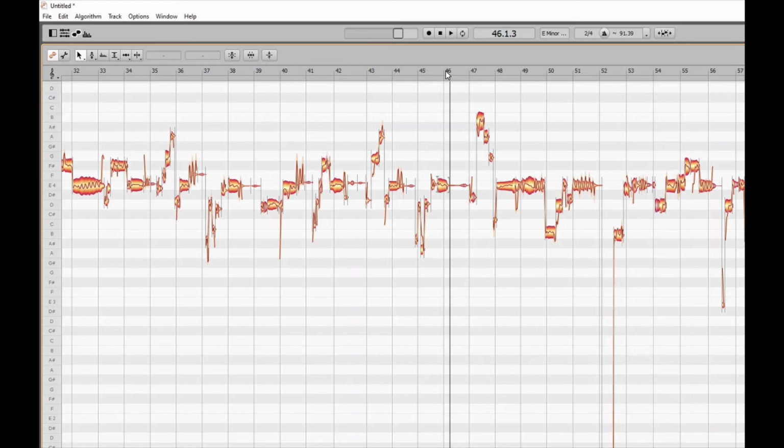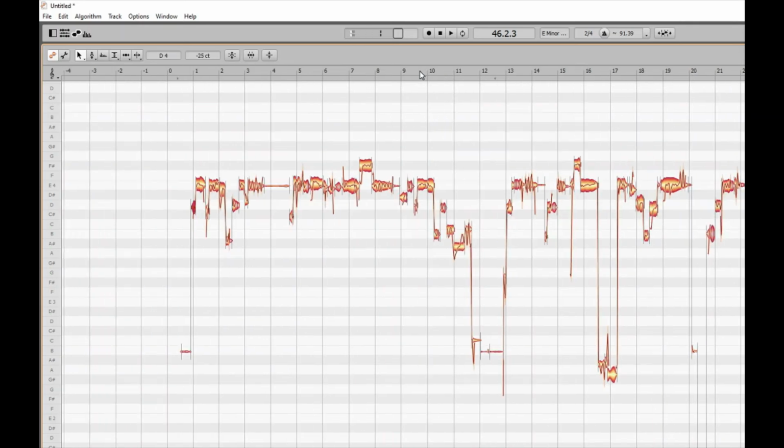Paste. Okay, so if we listen to that now, it's not changed the timing or anything because we pasted it straight in the same place. When you've done a cut and a paste, you'll probably have to select that blob again because there's nothing selected. So if we do that, yeah, it's gone back to the beginning.